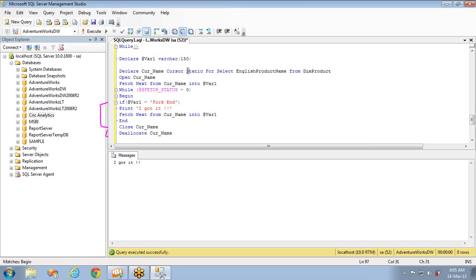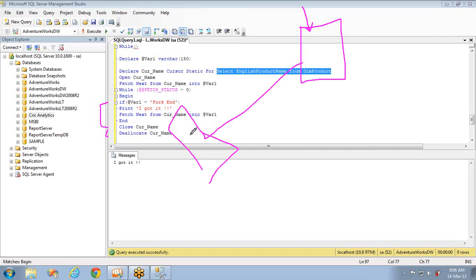What a static cursor will do is it copies all the data into a tempdb. The select statement data is there, right? Once you open the cursor, it will pull all the data and store it in the tempdb, and it will be disconnected. So all the records present in this table are copied to tempdb. Let me draw that and show you. This is your original table, and you are using select English product name from dim product. When it opens the cursor after defining it as static, it will copy all the stuff into tempdb, the output of the select statement.